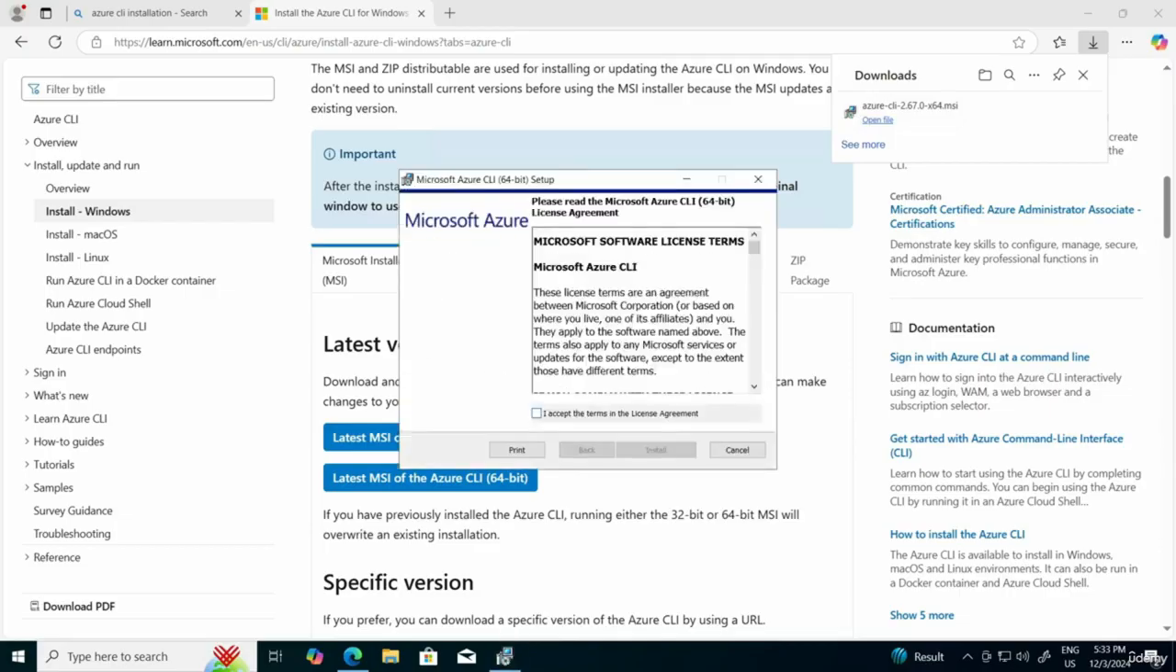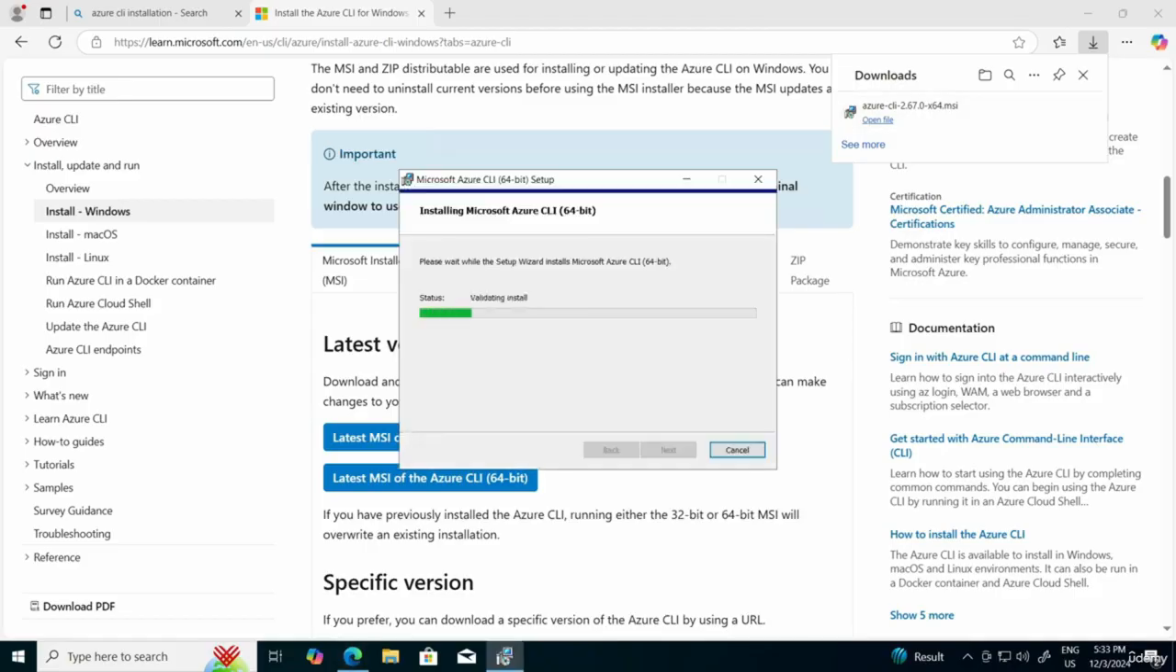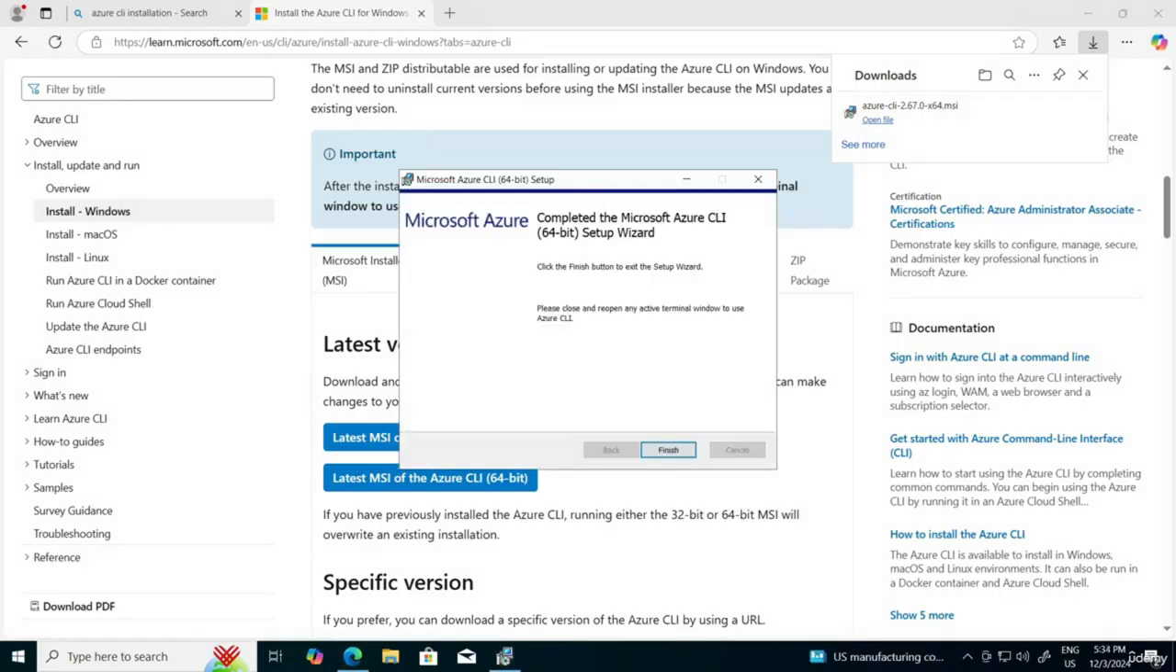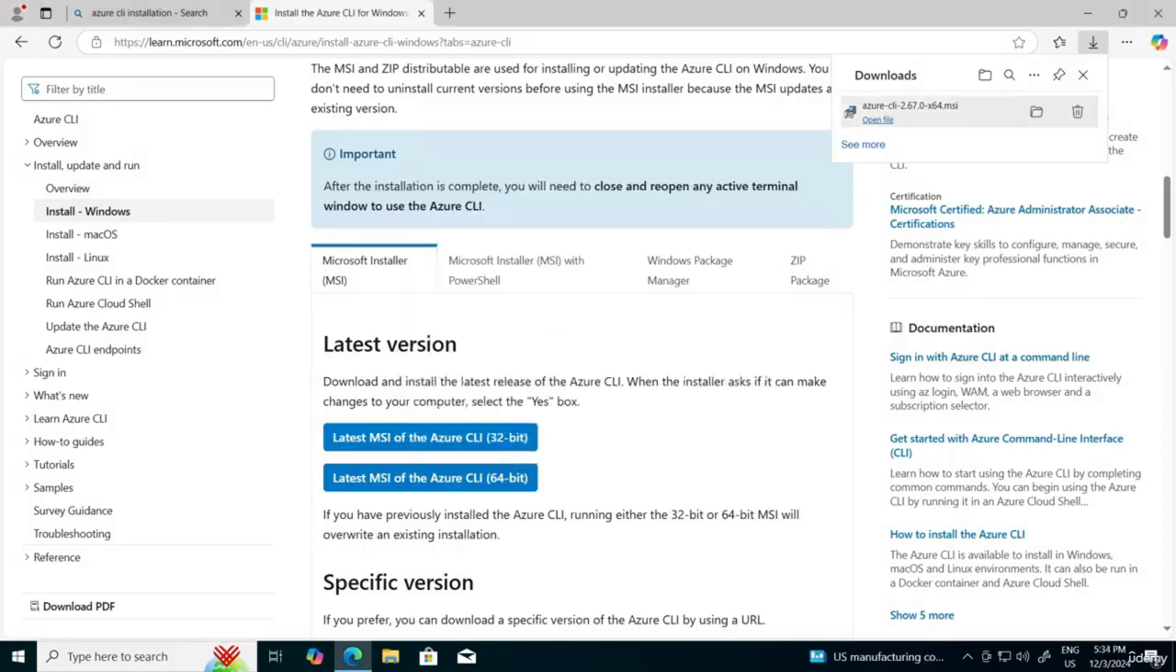I will accept the terms in the license agreement, then click on Install. So Azure CLI has been installed on this machine. I'm going to click on Finish.